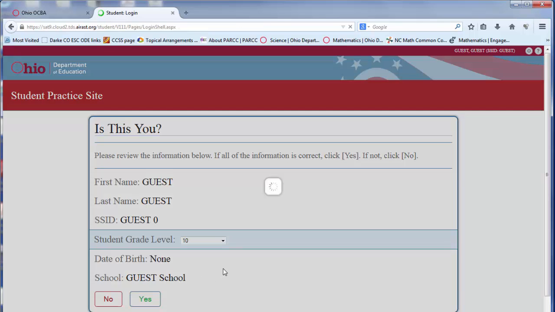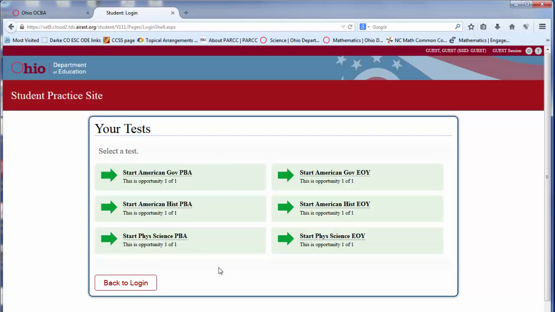There are end of course exams. So here your American government, American history, physical science. So these are all practice end of course exams, which will be very helpful for students and teachers to go through to see what kind of interfaces and what kind of questions they might be encountering on those tests.